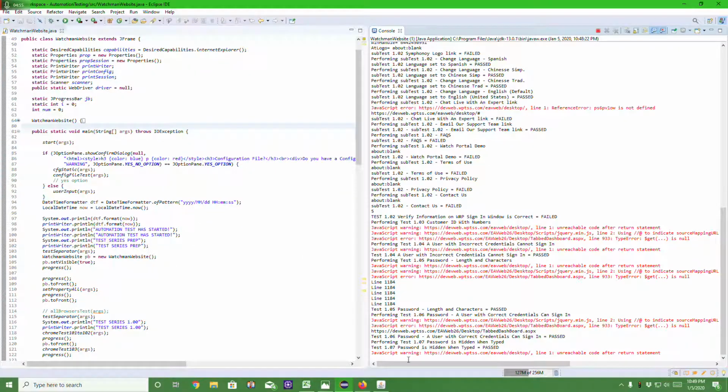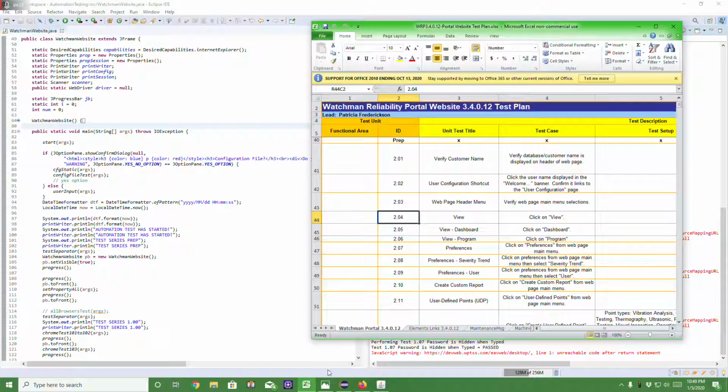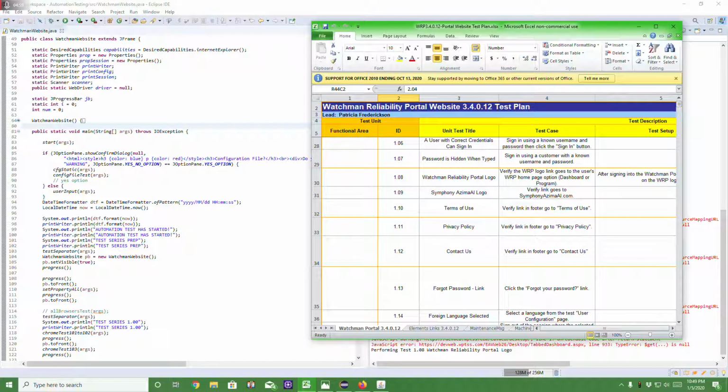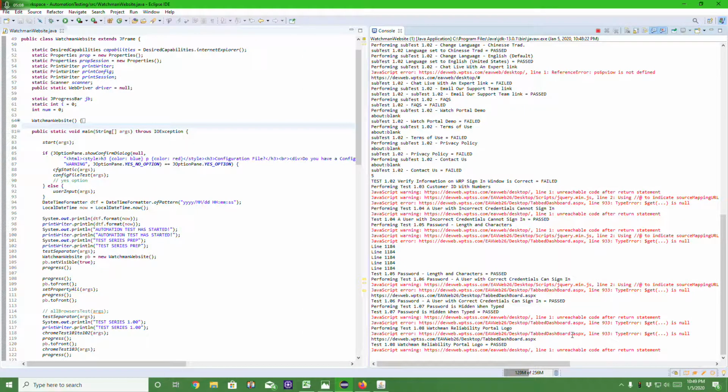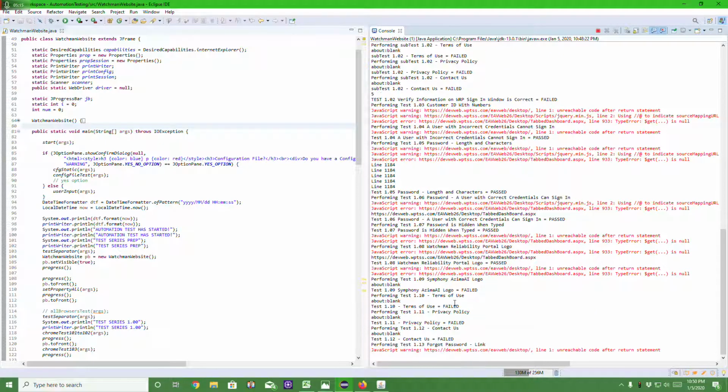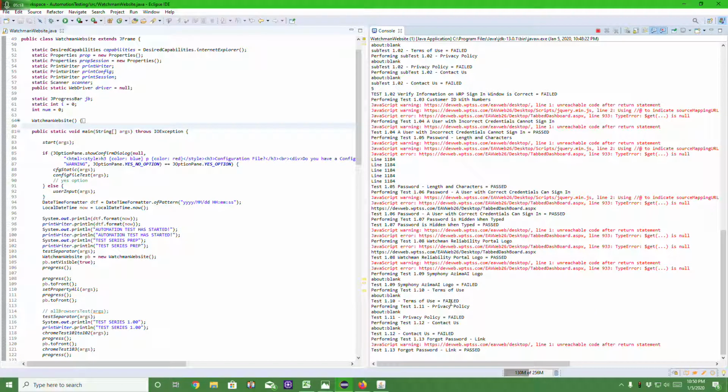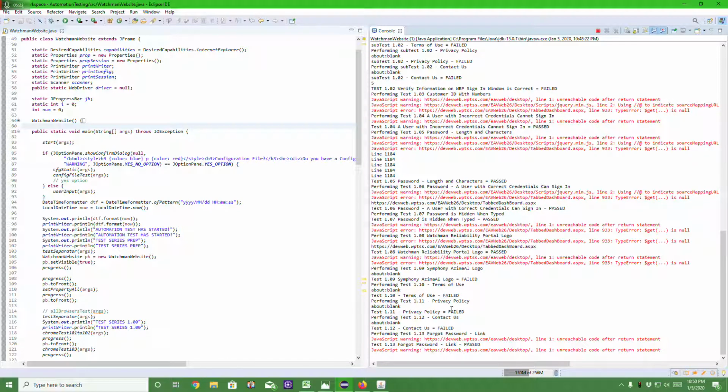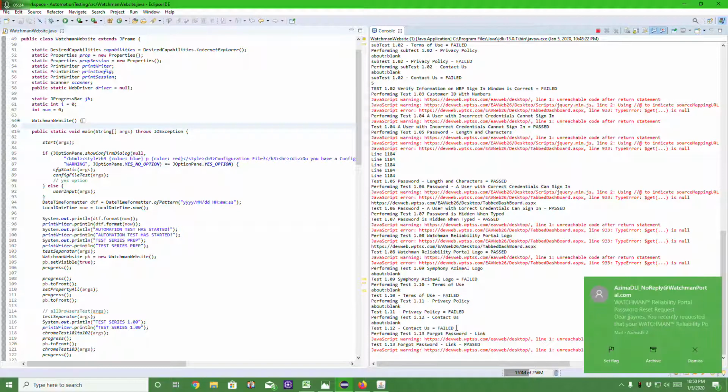And right now we're at 1.07, which is password is hidden when typed. So basically, it checks for any plain text. If it sees plain text, that test will fail. In this case, it passed. Still have some coding around Firefox for checking the web links, but in Chrome it passes, so I'll look into that.